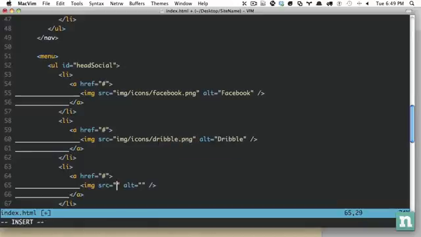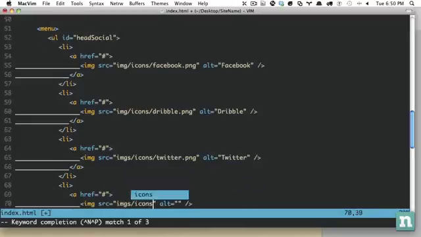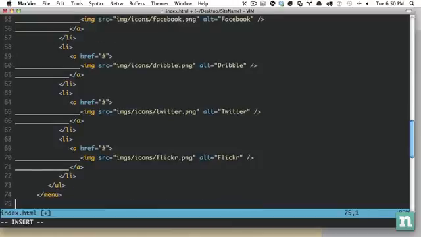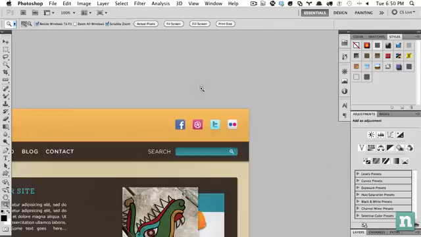All right, the next one is going to be images/icons/twitter.ping. And then the final one is for Flickr. So we'll do that one, Flickr. All right, and that takes care of that section.